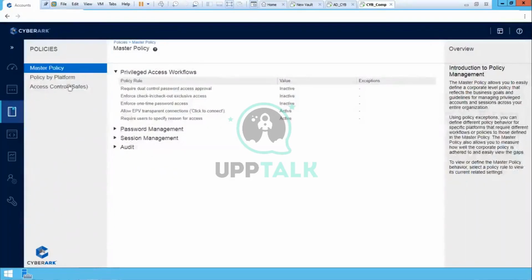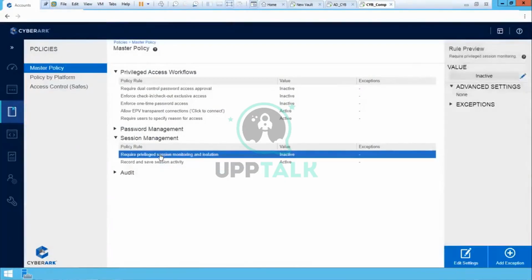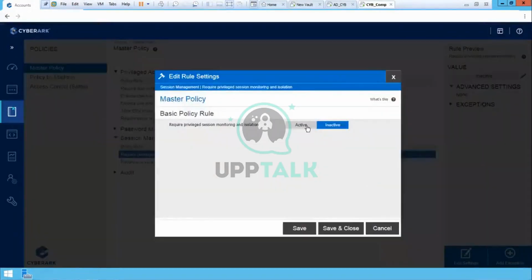Expand session management. Select the first one, required privileged session monitoring and isolation, and make it active. What does it do? It will allow the connections through PSM. Click on Edit Settings, then save and close.